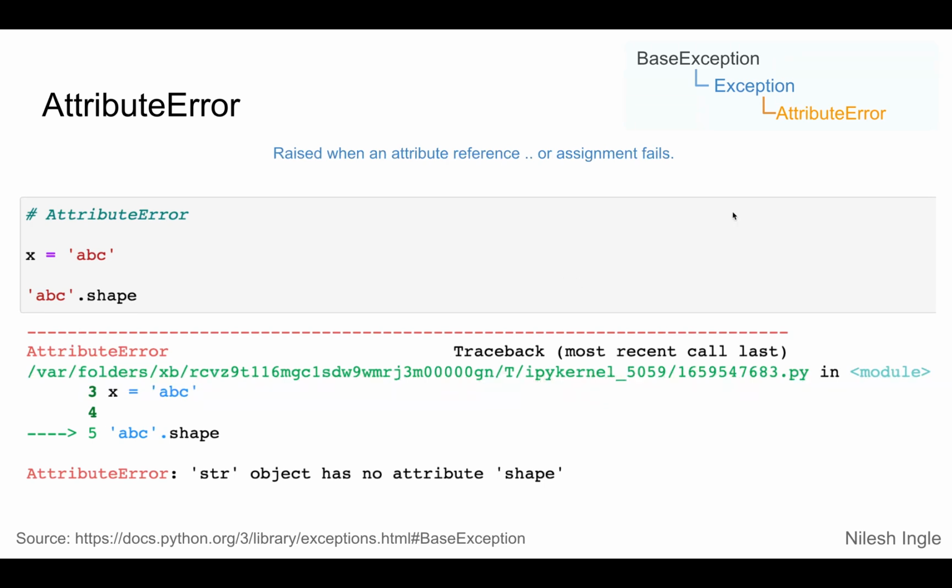The AttributeError is also derived from the Exception class, as we can see on the top right. This error is raised when an attribute reference or assignment fails. And here we have the value of x, which is a string, "abc". Now, if you try to write a line such as abc.shape, as we see here, that is not going to work, and it's going to raise an AttributeError because the string does not have the .shape attribute.